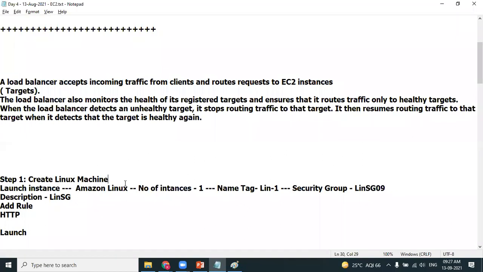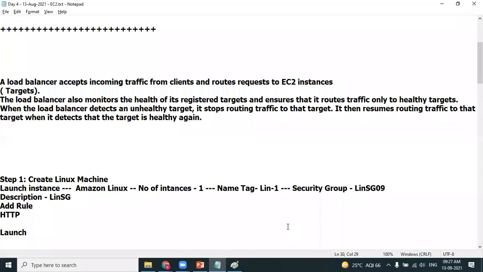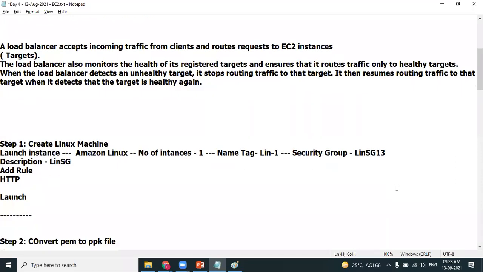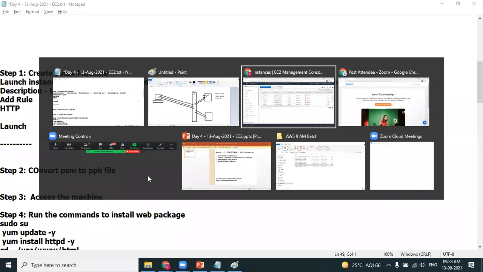I want to create a web server. We already know how to create a web server. What ports need to be open? If you want to connect to this EC2 machine with PuTTY, you need to open the SSH port. And in case your browser needs to communicate, we need to open the HTTP port. Ports are opened with respect to security groups. I want to name the security group Linux SG 13, which I want to create. Perfect. Let's go ahead and create the first EC2 machine.